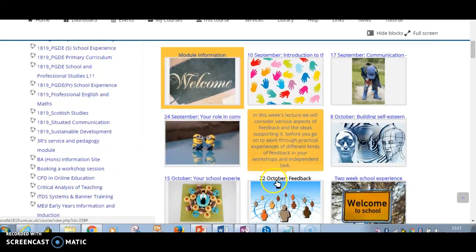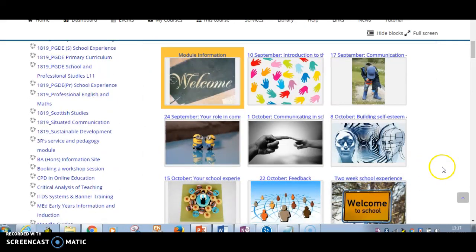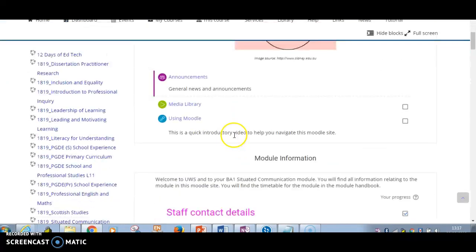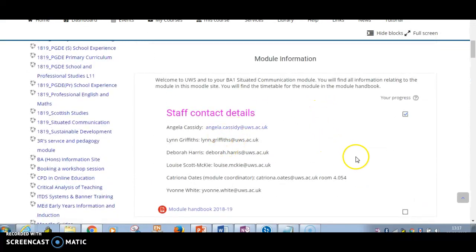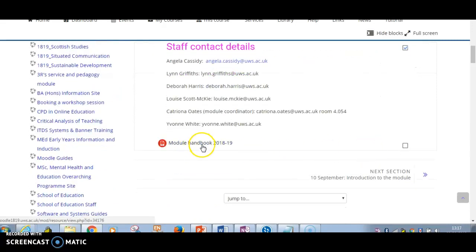Okay, so you can see for the layout of the content of the module, this is arranged in a grid format. Our first tab here has all the module information. So let's just open that one up. In the Module Information tab, you have staff contact details. This is the teaching team for this module. You also have the link to the module handbook. Now, in the module handbook, you'll find all information about timetables, about lectures and workshops, and whichever rooms we're going to be meeting in. So that's a useful document to download and familiarise yourself with.